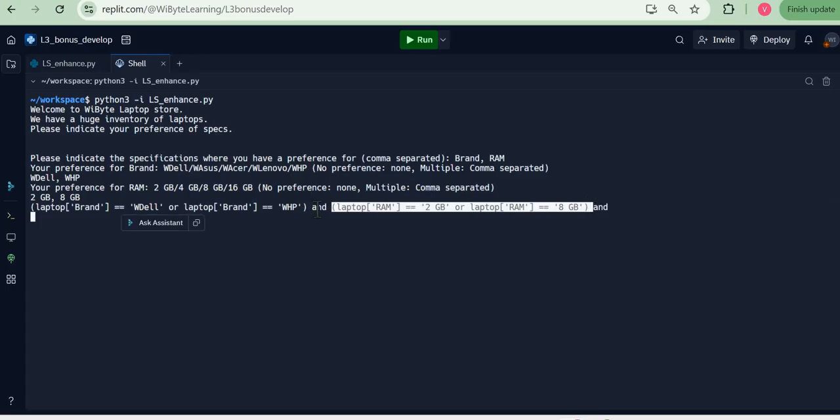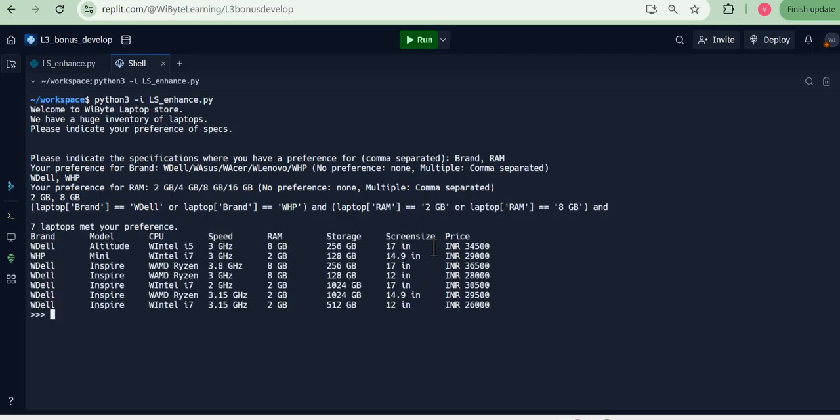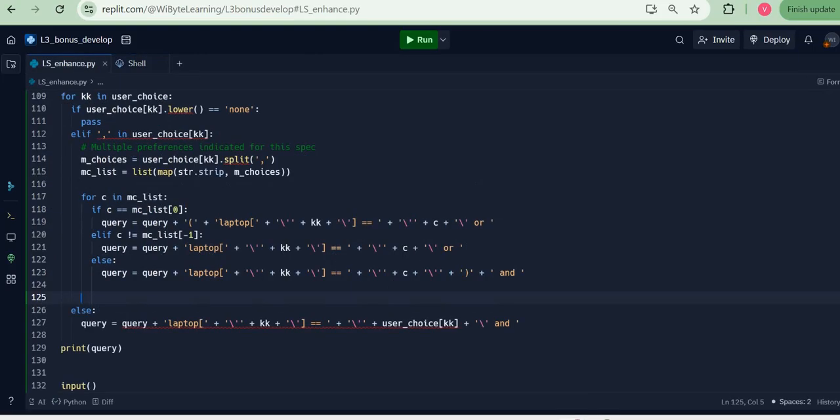Now this and takes care of the different specifications. The brackets take care of the individual ones. So when I run this query, notice I got all laptops which are Dell and HP. It turns out these must be different models, and the RAM is either 2 GB or 8 GB. So really I made a fairly complicated query over here. It's interesting to understand how this works.